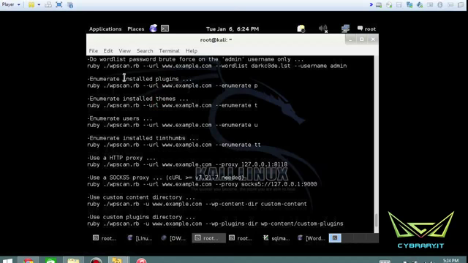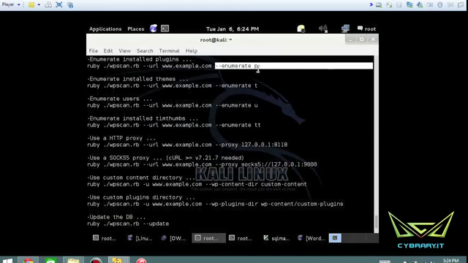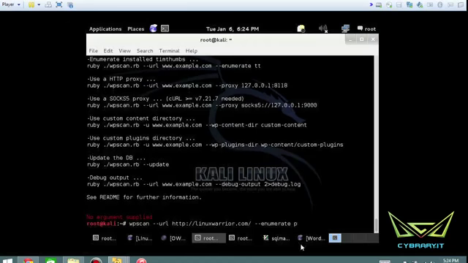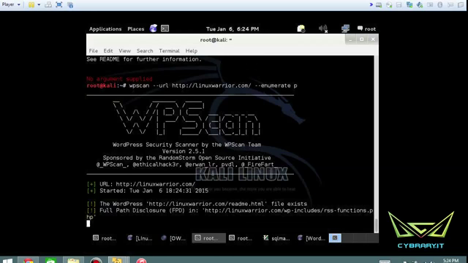So if I really wanted to push the enumeration, I would just redo my scan and just do enumerate p, right, which is the enumerate plugins. So that would be --enumerate p, and double check the syntax. It's just a p, no dash. Okay, and then go ahead and run that again. And again, the scanner will now just look for that one specific submodule.